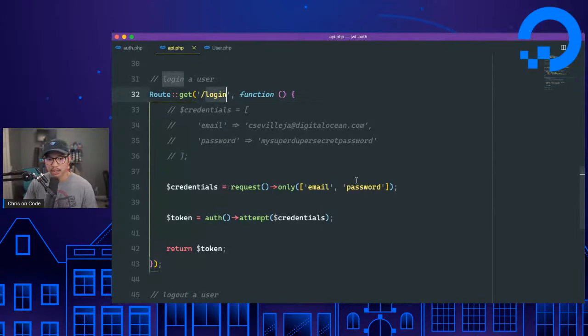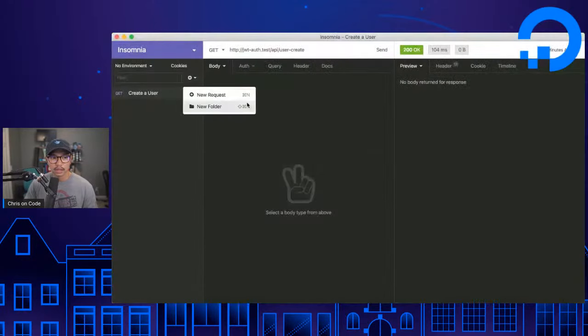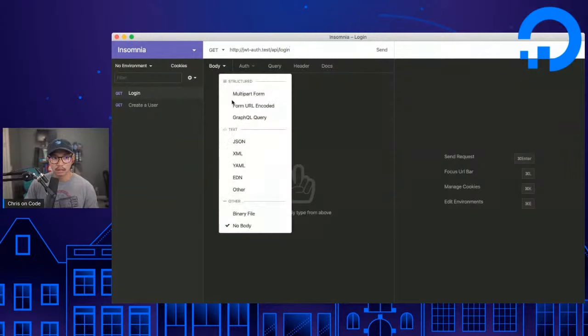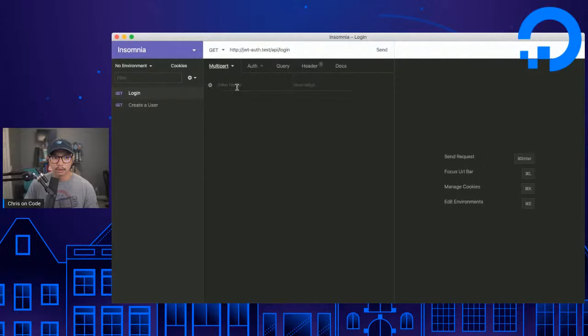Login route, we pass in an email and a password, and we should get a token back. Cool. So let's go here. We're going to create a login request. We're going to say HTTP JWT-Auth.test/API/login. And let's go with a multi-part form here. We'll say email csavaleja@digitalocean.com. Password is, oh, I should have just said password. My super duper secret password. And one other thing is, yeah, that should be good.